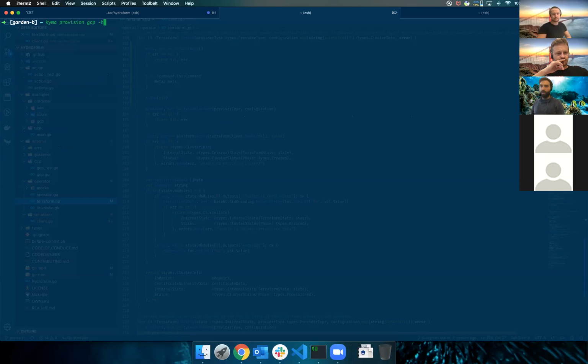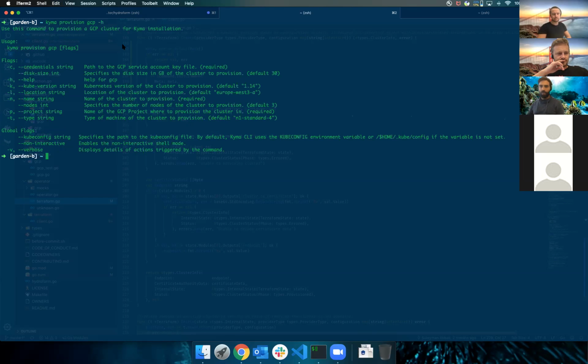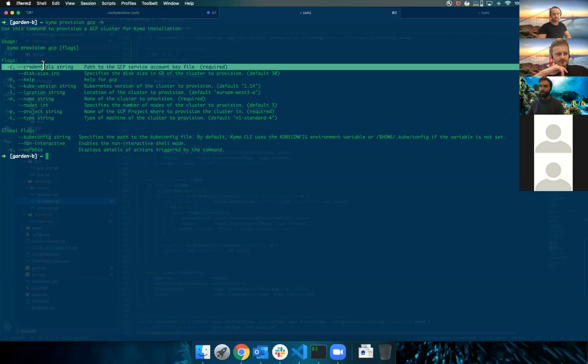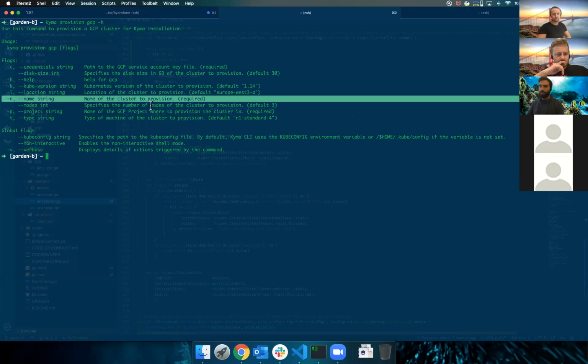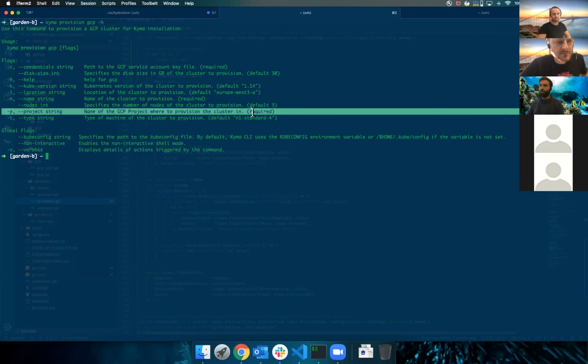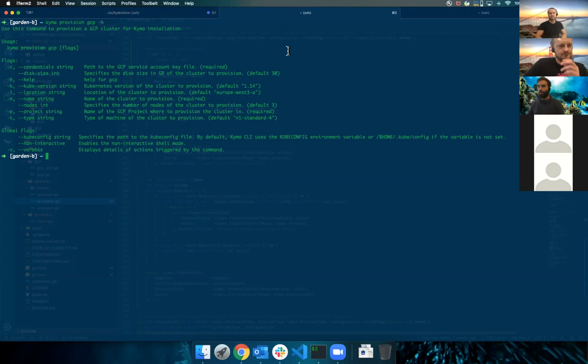and I show the help, I can see I have different flags to configure the cluster I want to create on Google Cloud. There are 3 required flags. One is the credentials to access Google Cloud. The other one is the name of the cluster. And the third one is the project in which you want to create the cluster, the GCP project.